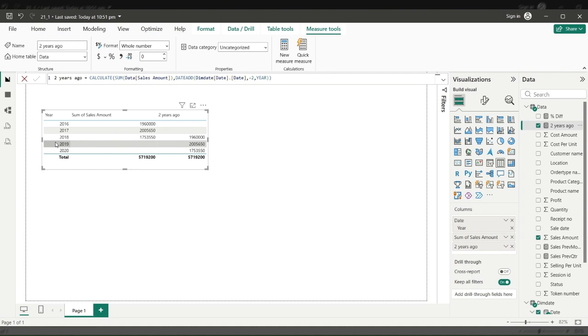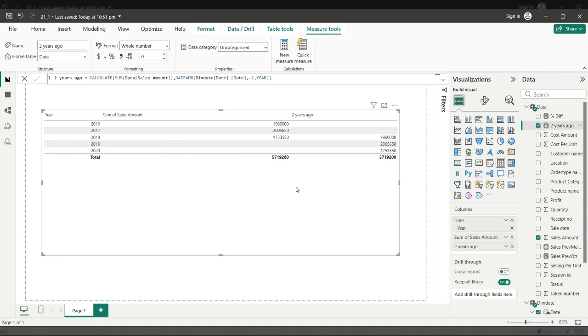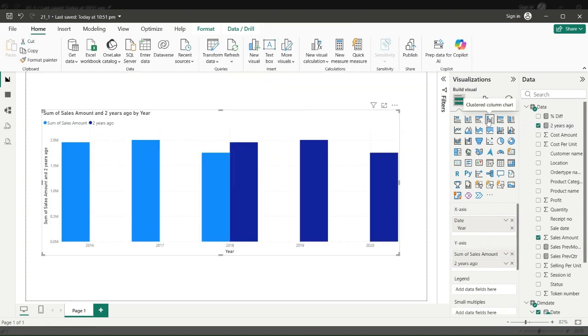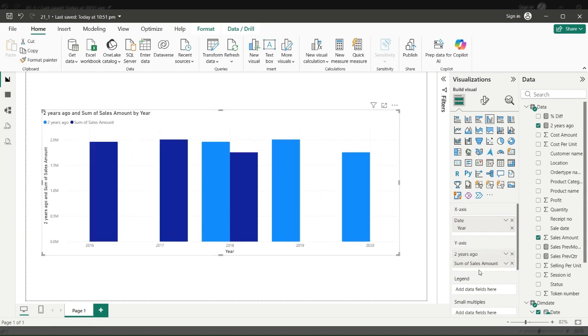Okay, now we have this, and I'll just take it here. So now we can see for 2018, it is giving us the amount of sales that had happened for 2016. So you can cross check the sales amount that has happened in 2016, and whatever the 2 years ago, it is giving us as it is. So we can also give it just a try. Okay, you can see here now. We'll just keep it this way, just for understanding.